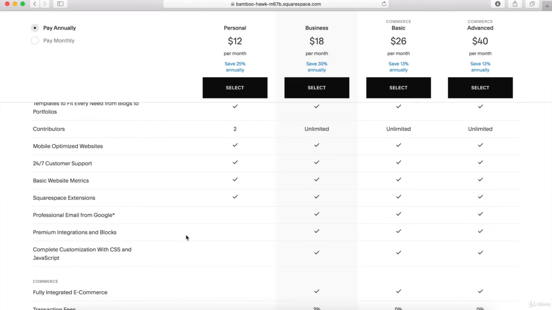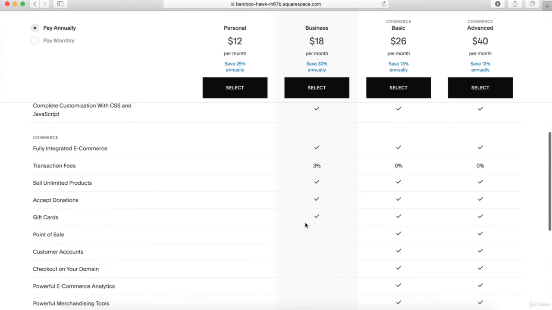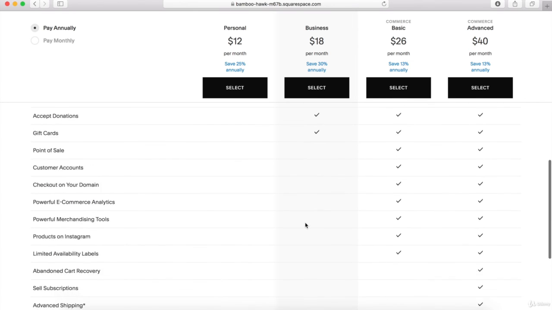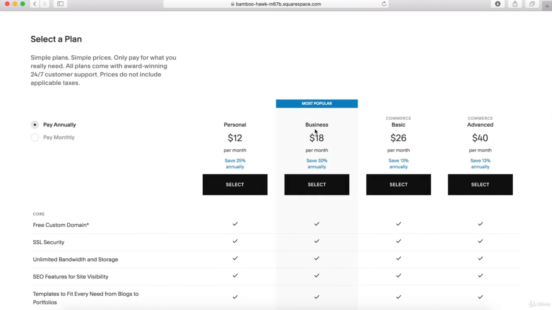But as you go down, you'll notice that some of these plans don't have everything. So you have to really just think about what you want to build and what you need for your website. And you can see right at the top that the business plan is the most popular. But if you want to have an e-commerce website, you probably want to choose one of these plans right here.